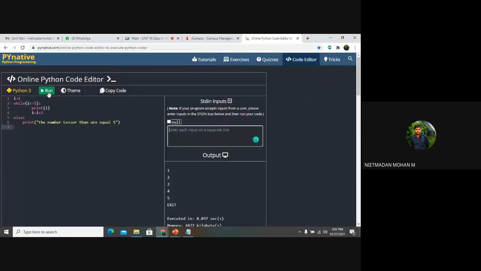So what will be the output now? No need to consider those print statements and all; I am giving some strings over here. You can consider the first four lines. What will happen is we initialize the value i is equal to 1 and apply the while loop with i less than or equal to 5. If the condition is true, this statement will be executed.